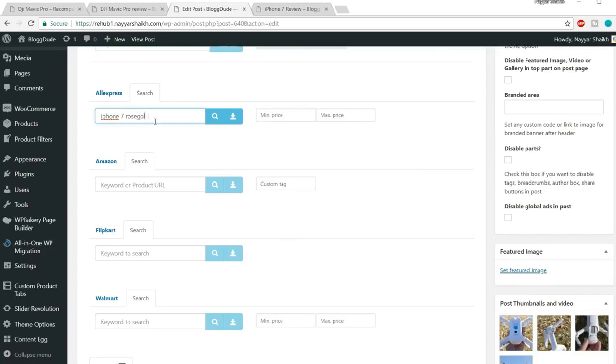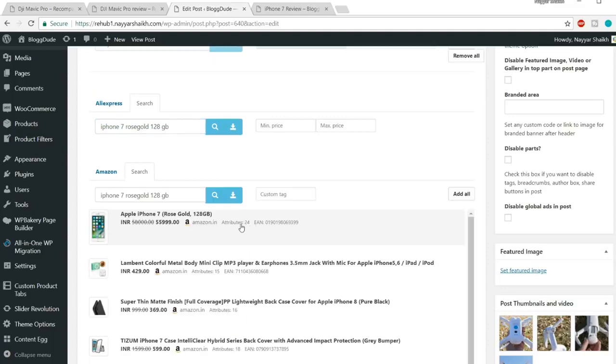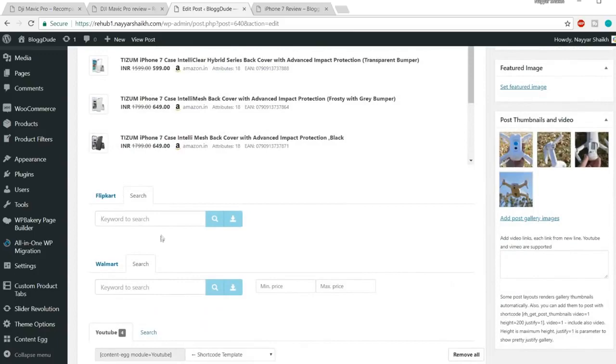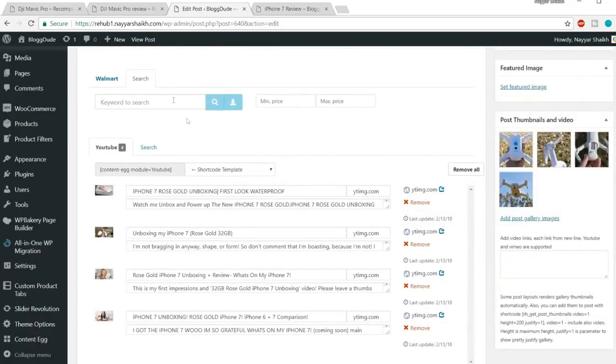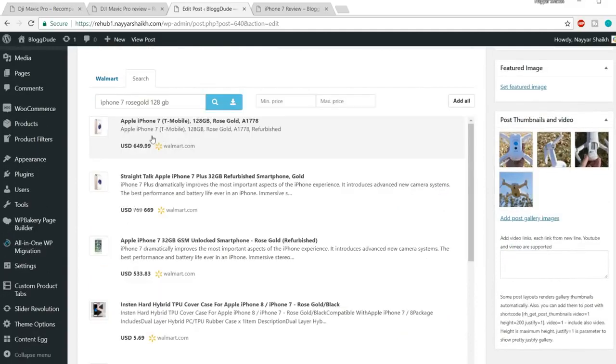Rose gold, it was I guess 128 GB. You have to be very specific. I think it was not available on AliExpress, so I'll not search on AliExpress. Let's go to Amazon, click on search. The first one, select it. Let's go to Flipkart, click on search. Again, the first one. Now let's also use Walmart, select this, click on search. I think, is it this one? Maybe yes. Yeah, iPhone 7 128 GB rose gold.